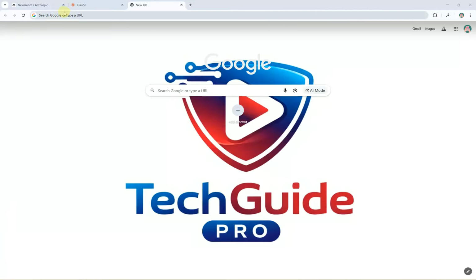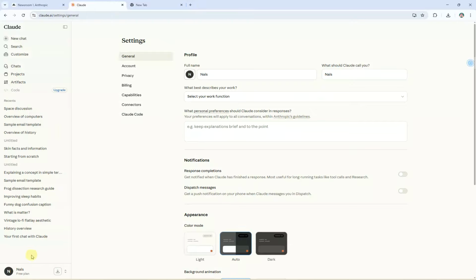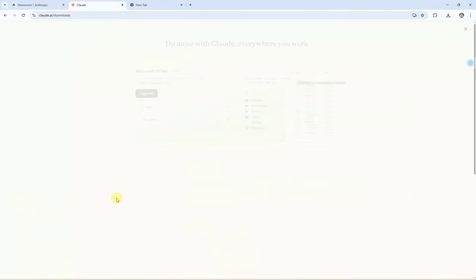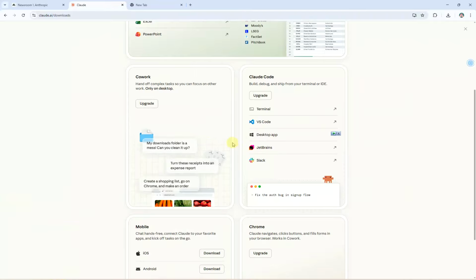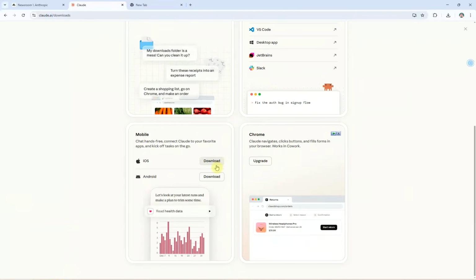First, open your web browser and go to the official Claude AI website. There, you'll find the option to download Claude for Windows. Click on the download button and wait for the installation file to be fully downloaded to your computer.